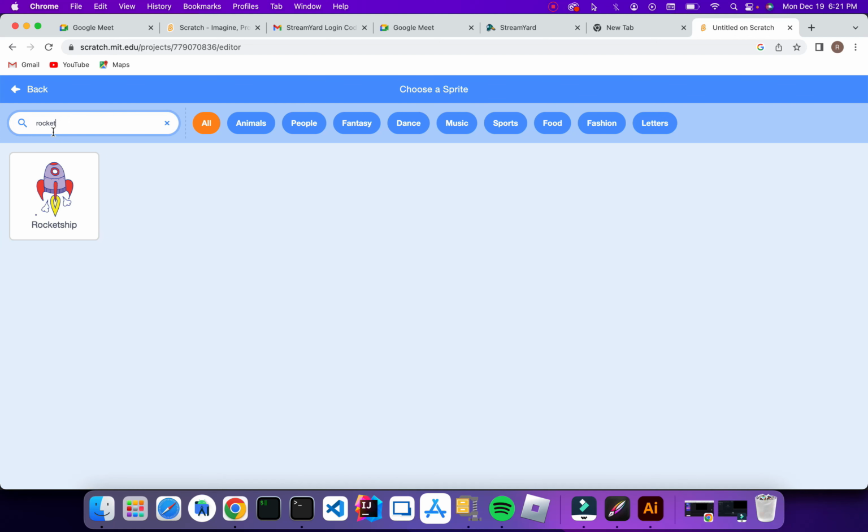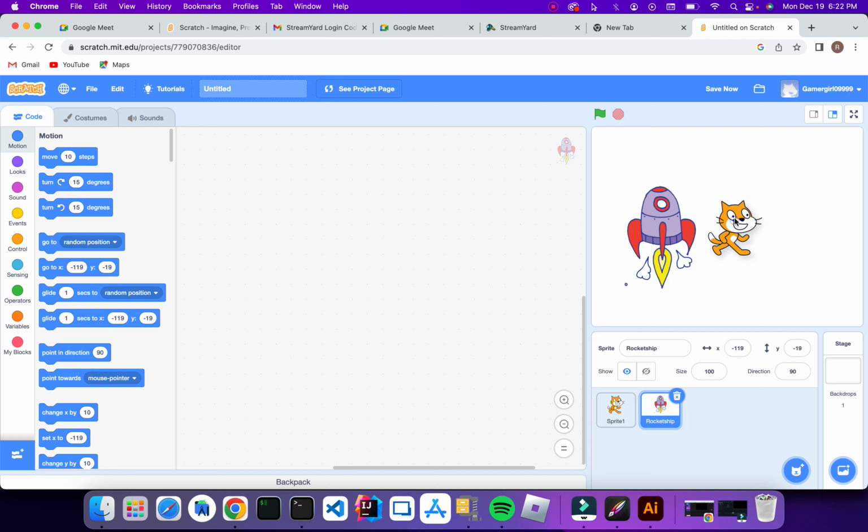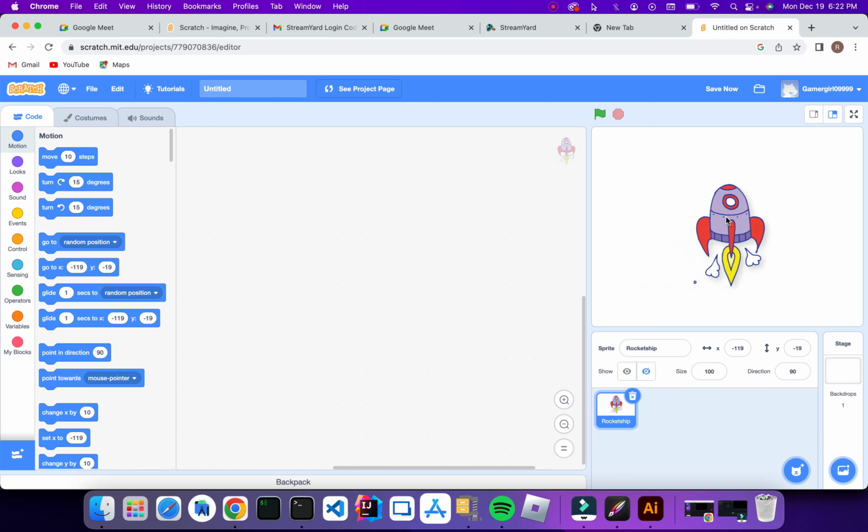I will just type rocket. It gives me this rocket ship. I'll just click on it and it will come over here. Now if you see, we still have the previous sprite. If I want to remove this one, I'll just click the cross on Sprite 1, and I can just put the rocket in the middle.